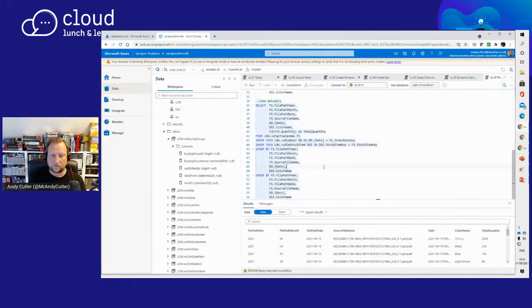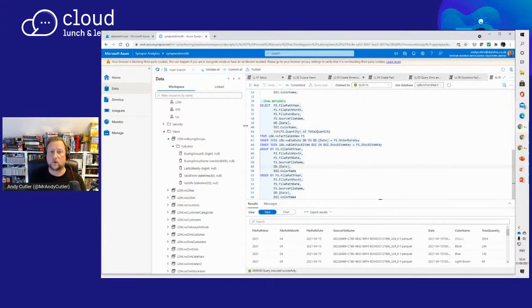Now, we can use SQL Server Management Studio. We can use Azure Data Studio to connect. We don't have to log in and use the Synapse Analytics Studio. So we have other SQL tools available to be able to connect and use serverless SQL pools.